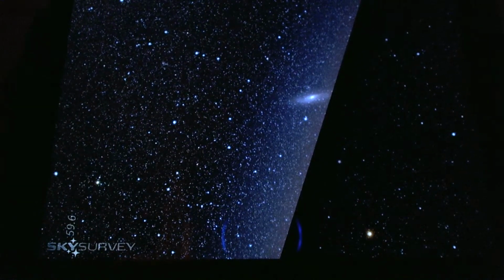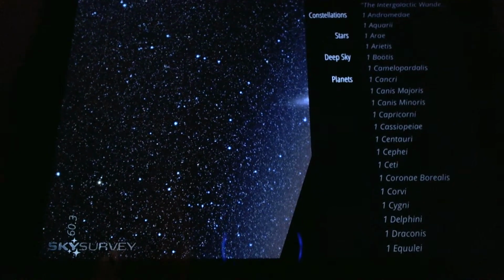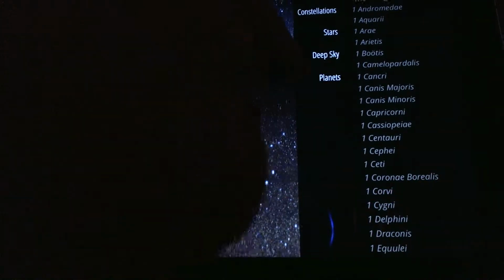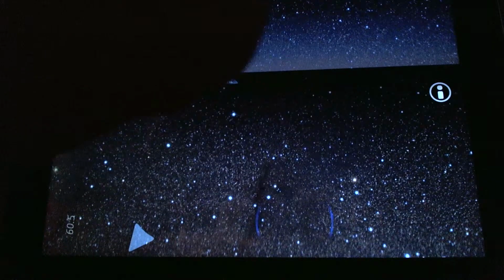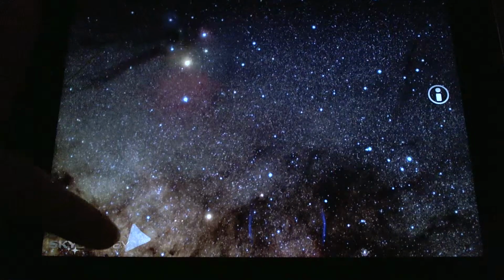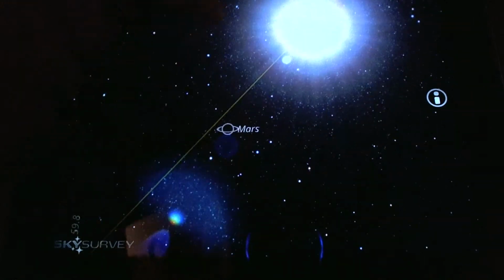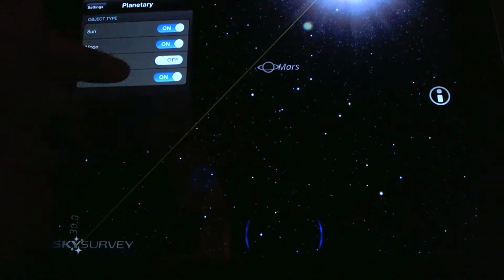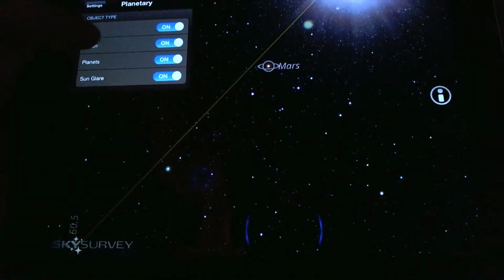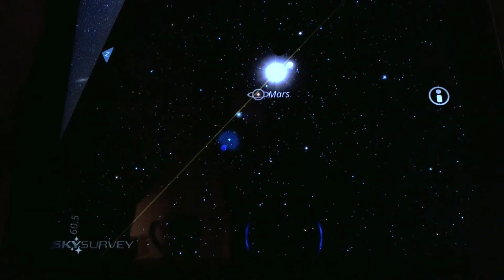Yeah, this is the Sky Survey app. And the most important feature, we can search for different stuff. For example, you wonder where is, let's say, Mars in the sky, and here is an arrow at the bottom of the screen. If you follow this arrow, here is Mars, and I think Mars is right now turned off as a planet. Let's put it back on. So here's Mars, right? It's right near the sun, so it probably will be really hard to see.